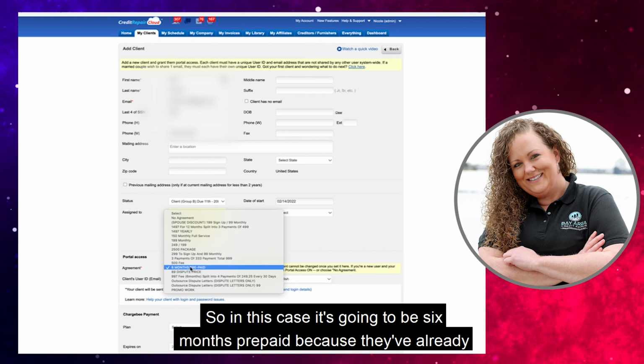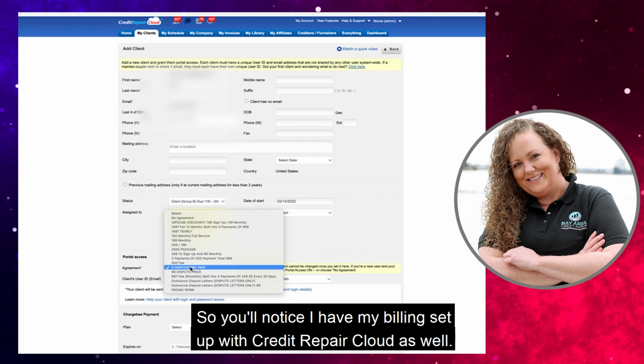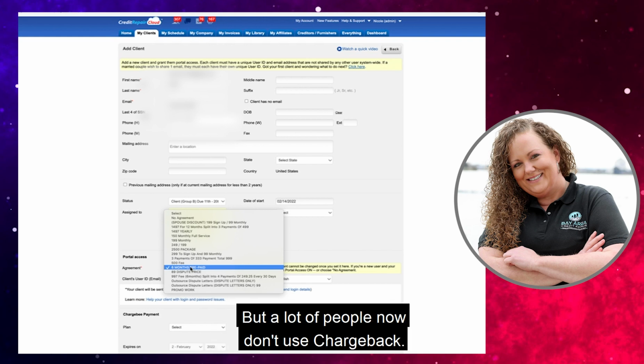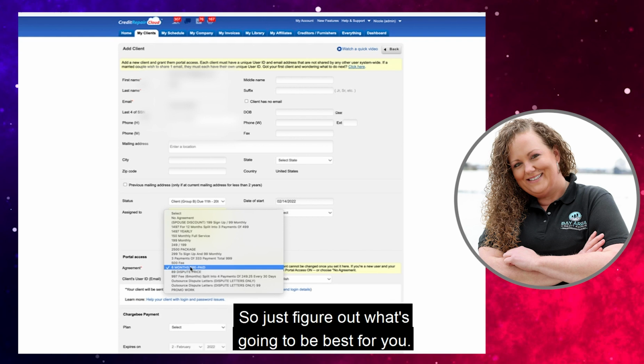So in this case, it's going to be 6 months prepaid, because they've already prepaid for 6 months. And their charge fee plan is going to be left blank. So you'll notice I have my billing set up with Credit Repair Cloud as well. So we've been with them a while. So we actually use ChargeBee, but a lot of people now don't use ChargeBee. They use a different program in here.